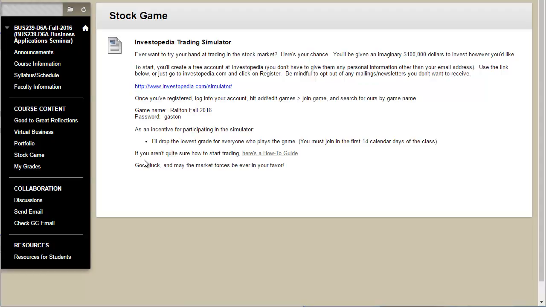And just as an incentive, because I want everybody to get in there and have fun, for everybody who plays the game, you actually have to actively trade. But I'll drop the lowest grade for everybody who actually joins the game and actually participates by trading something.